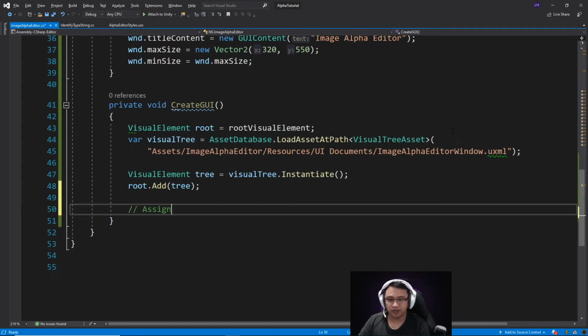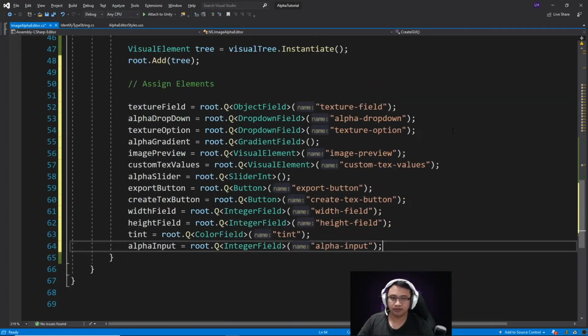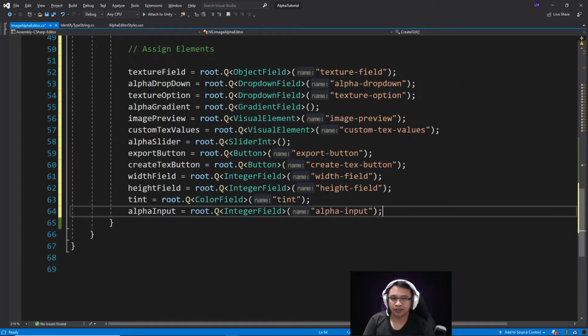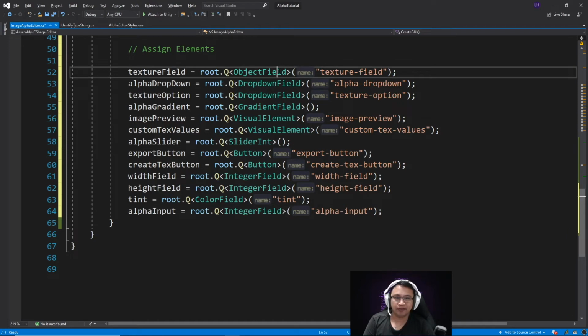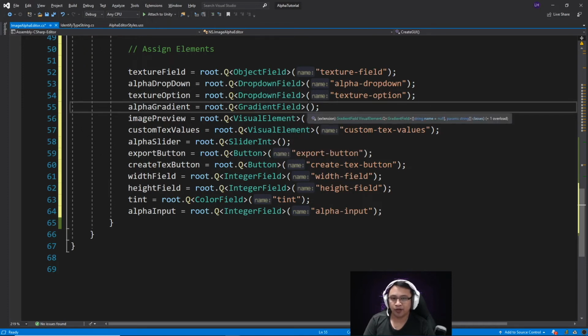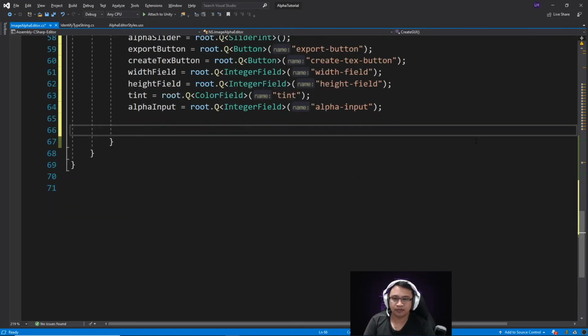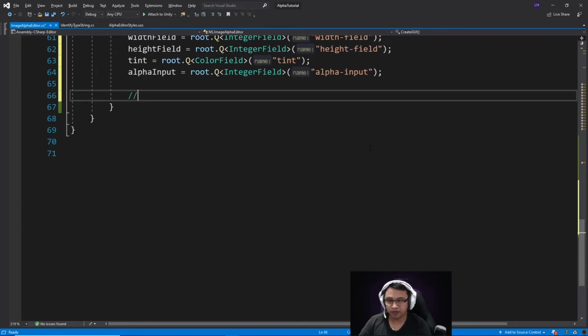In this next part, we're going to be assigning our elements. So you can see that we're using the Q method, which is just shorthand for query. And it allows us to return an element of a specified type with a specified name, which is why we were naming several of our elements within UI Builder. Although you can see that for a couple of them, I have not supplied a name because there is only one gradient field and there is only one integer slider in the UI document. And lastly, to finish off this method, we will be assigning our callbacks.